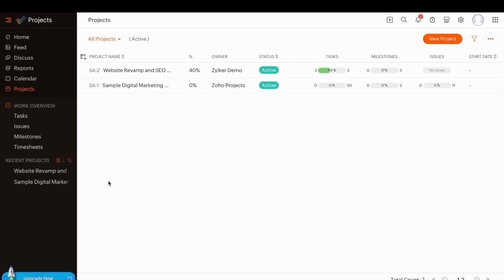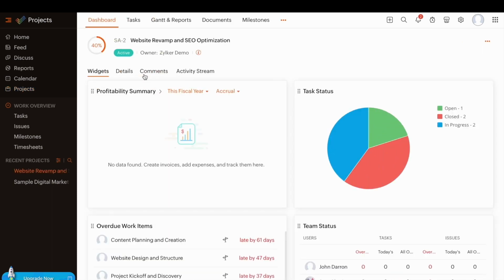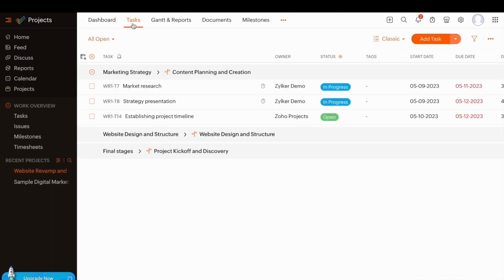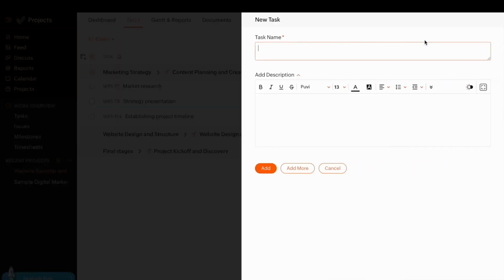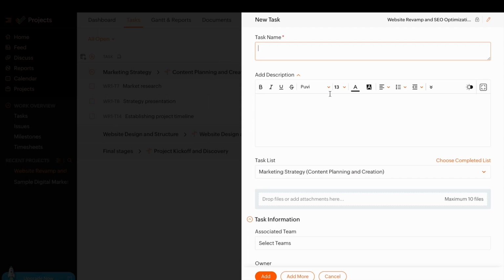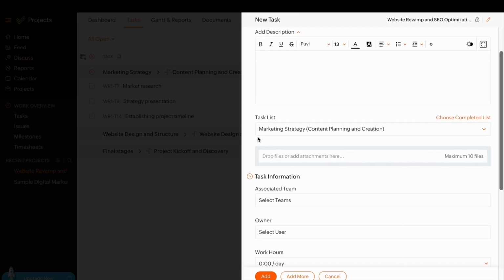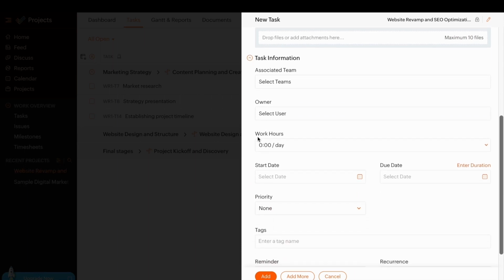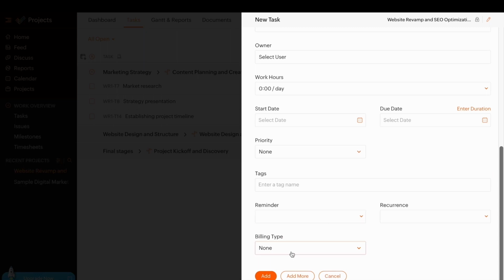Once the project is created, you can create your tasks and log time. You can go into the task module, click on Add Tasks and add your tasks. You can just enter a task name, the description for your task, and then fill in the other information like the start date, the due date, and you can also fill in if the task is billable or non-billable. That is, if you want to invoice the task to the client or not.